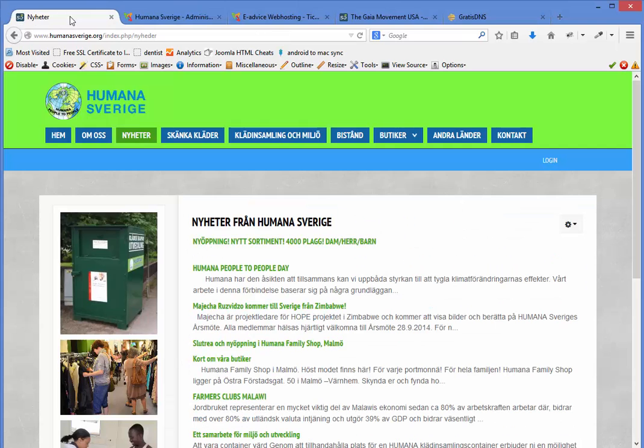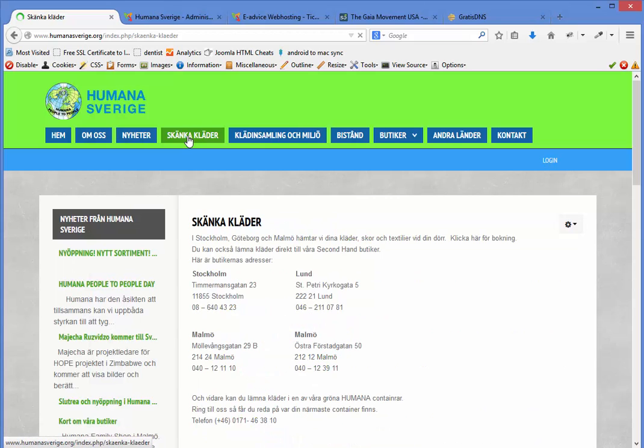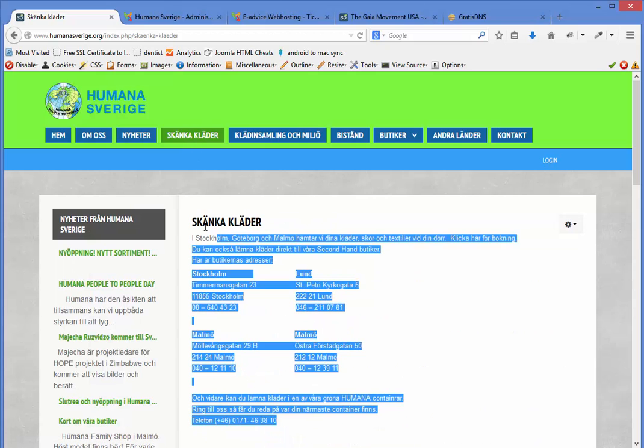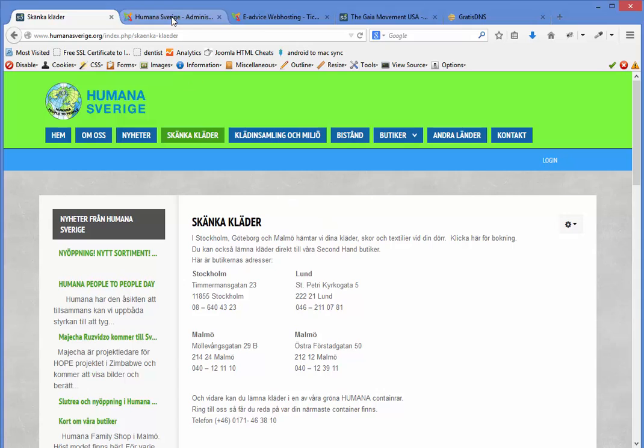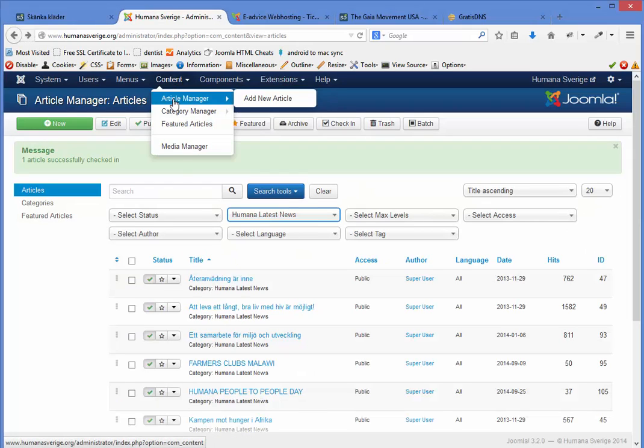Okay, so that's the news. You don't have to know very much about how the module is set up, but you still have some options to add pictures and so on to this overview if you wanted. The second thing we have entered is a Skänka Kläder button, and when clicked you get an article up here. Again, everything starts with an article.